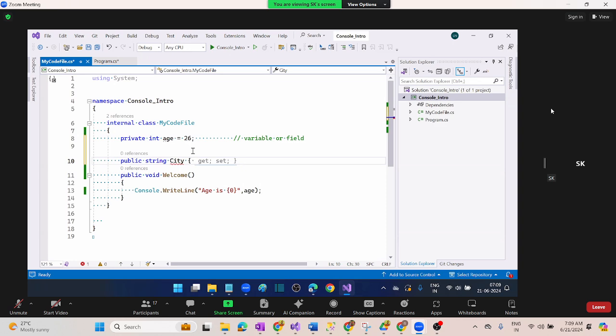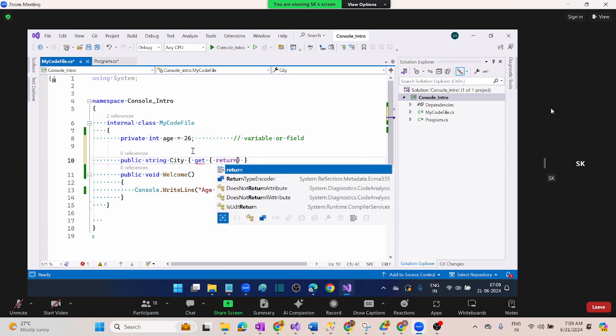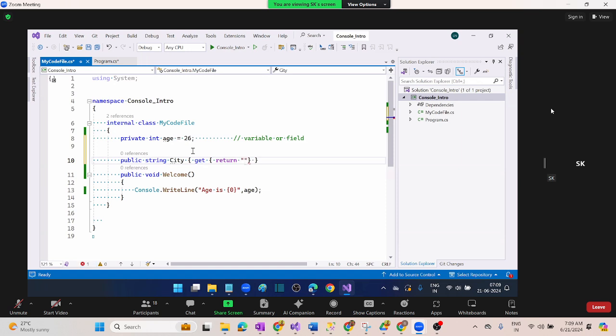Inside this curly bracket, I will say get. There are two things available in the property, guys. One is called get, one is called set. First, let's understand get. Then we will go for get as well as set. Okay. Get indicates anything I'm exposing. You should be only able to see. You should not be able to modify. See how I'm writing? I'm writing return. Within double quotes, I'm writing New Delhi.